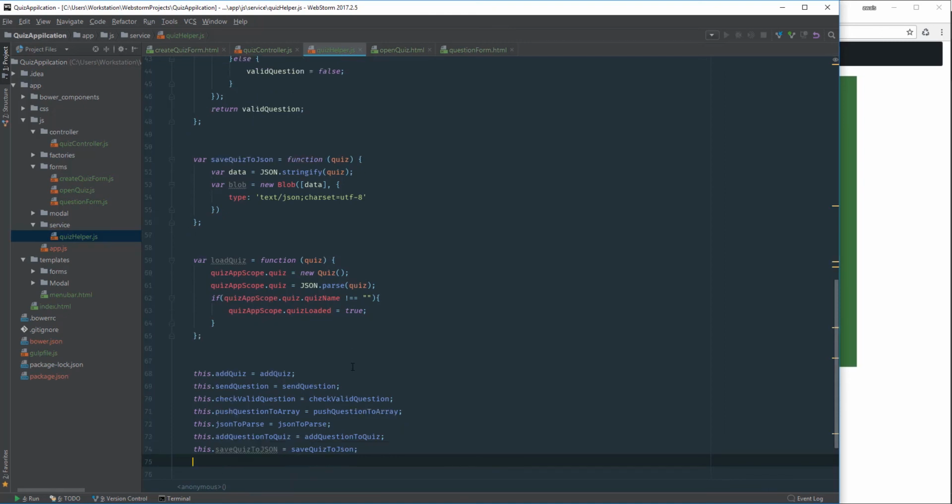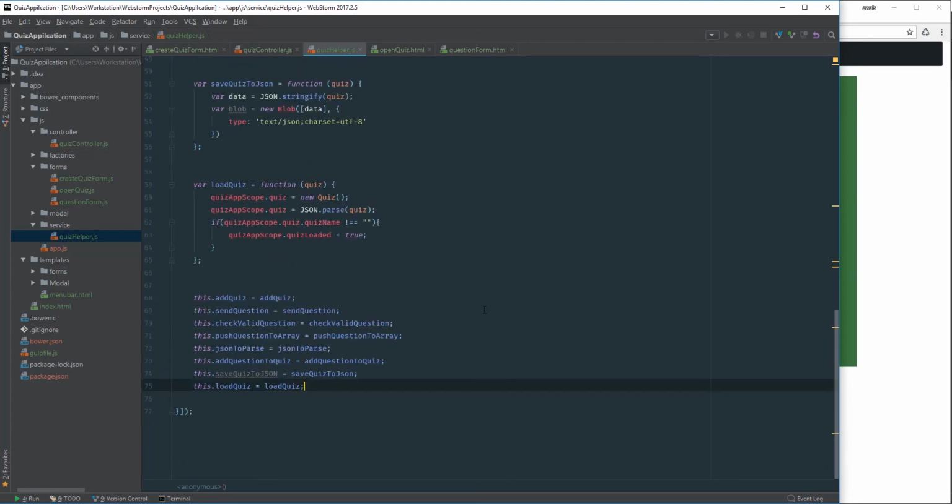Alright, and then we have this load quiz function as well. So now we are able to use all of these functions in our application. We got some error here, save quiz to JSON. That's a little bit weird, so we can change this to JSON. Alright, let's save it. And in the next video, we're going to use these functions.